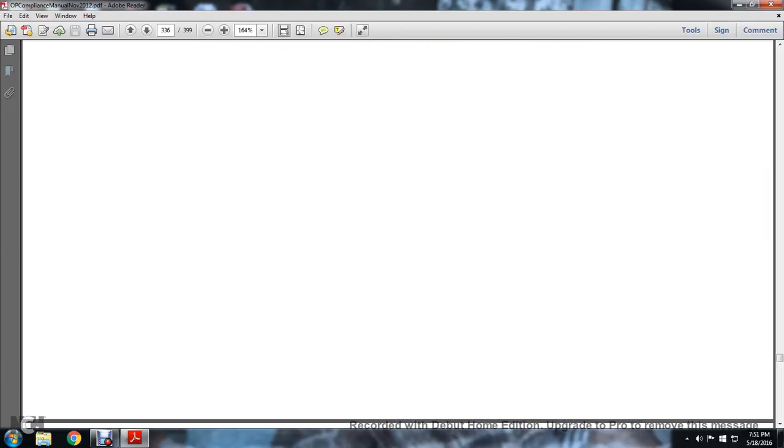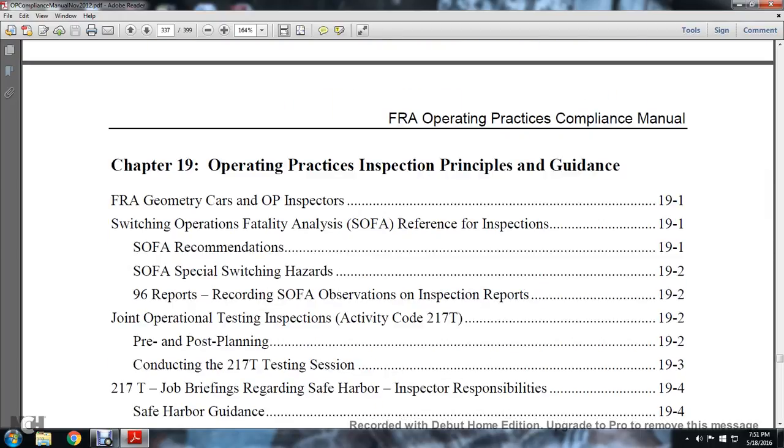Insert chapter tab here. Chapter 19, operating practices, inspection principle and guidance.